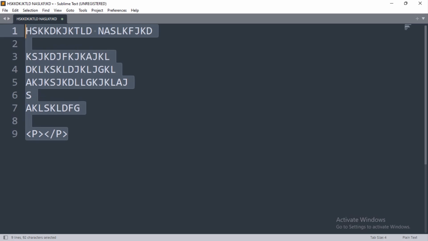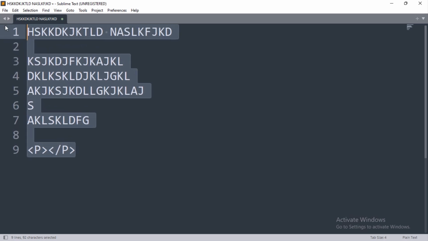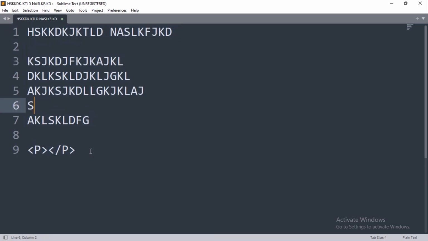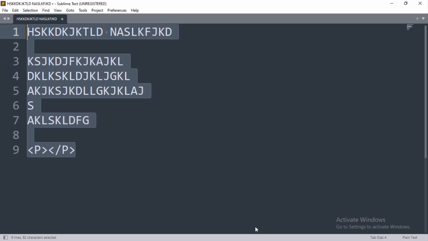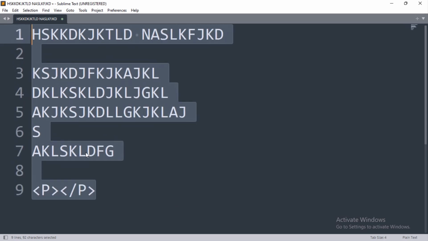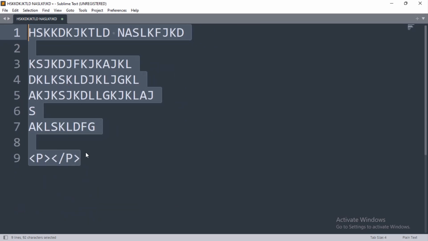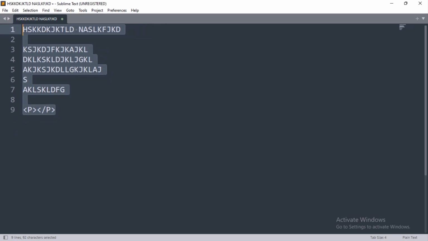Okay, let me zoom a bit. The normal way to zoom in Sublime is by holding control and pressing either the positive or negative key. Positive will zoom in, and negative will zoom out.